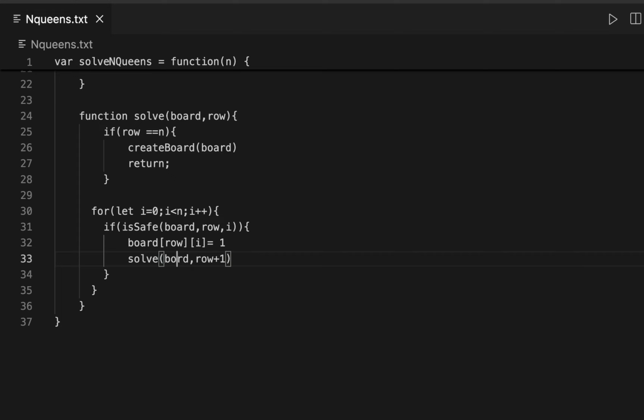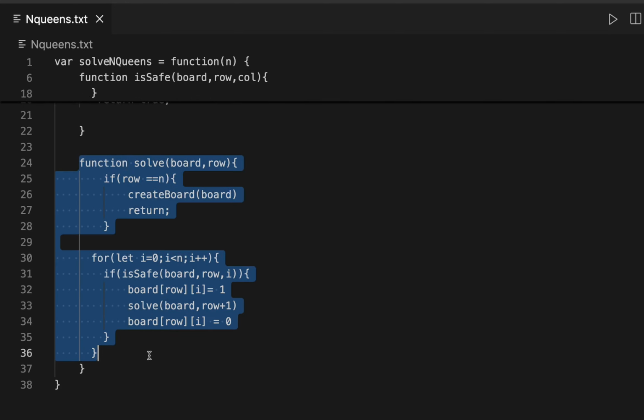Board. Once this is done, what I will do? I will say board with, suppose when I am doing 1, I am not able to find the solution. So I will say whatever the change I have done, I will simply undo that change with 0. So this is done about our solve function, right?